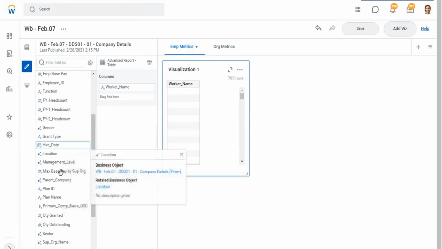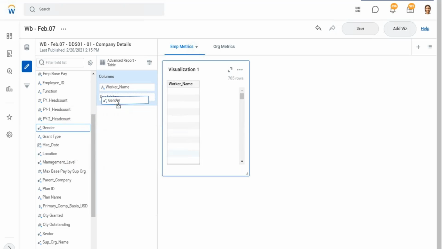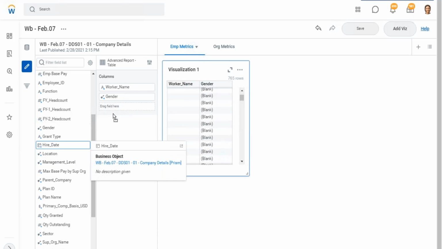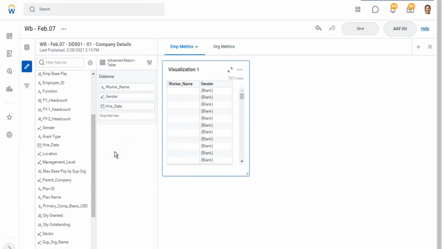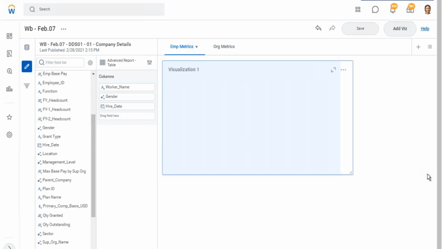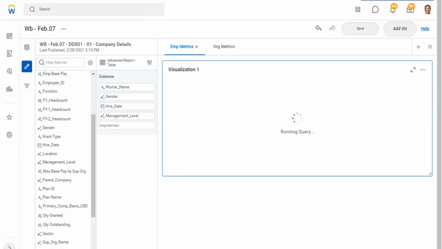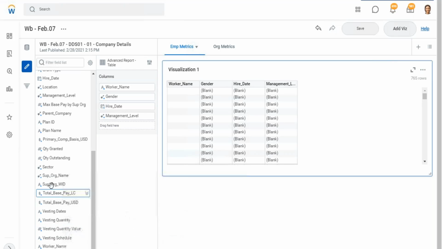The workers, let's say gender. Where is gender? Gender. Why is that I'm not able to access? Okay, then hire date. If you see, I'm simply building an advanced report. Right? Okay, I want to get their management level and so on and so forth. And I also want to get the worker ID. Where is worker ID?